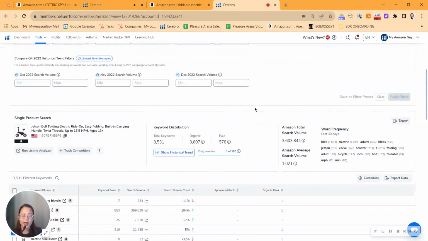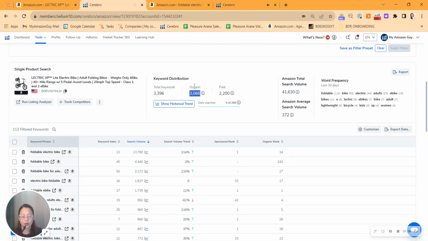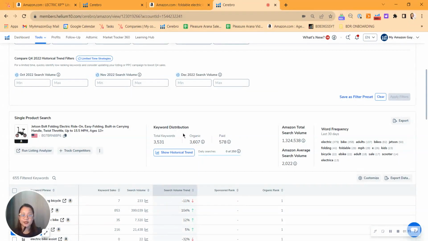I've looked at some of your competitors too, and we are not doing any product comparison. We just want to see their strategy. So this one from Jetson is targeting only 578 keywords and organically indexing for 3,600. So they have more organic keywords than you, but fewer paid keywords. But of course, it's not enough. We don't only index for keywords, we also have to rank well.